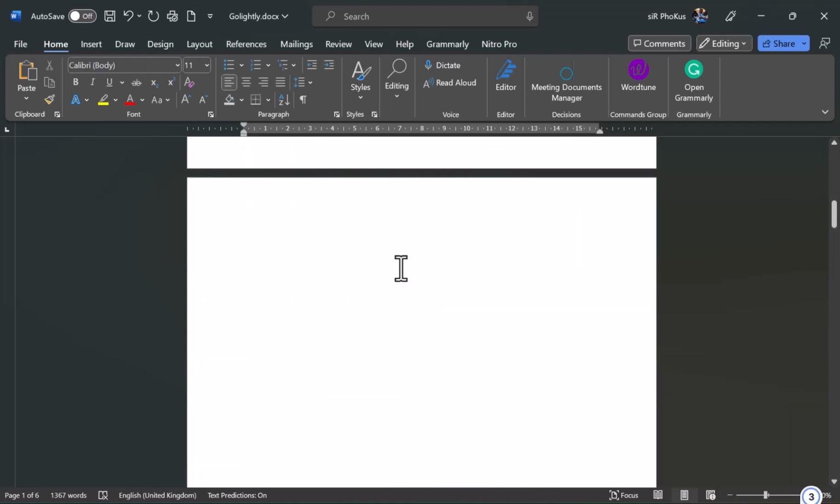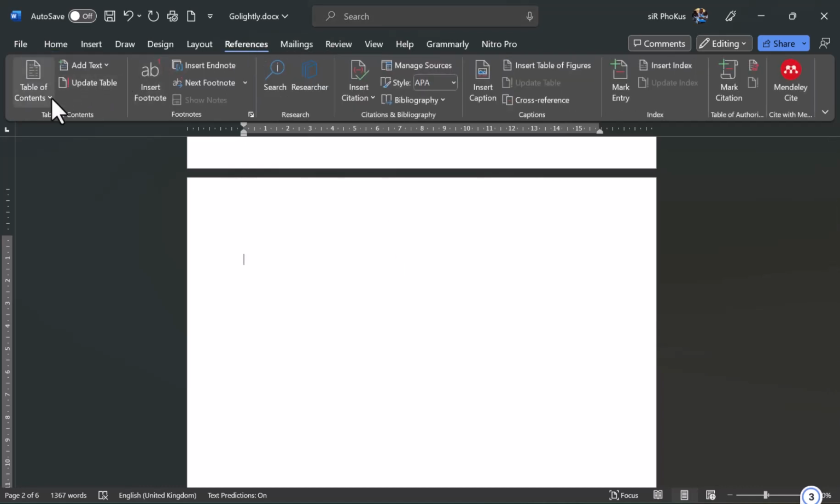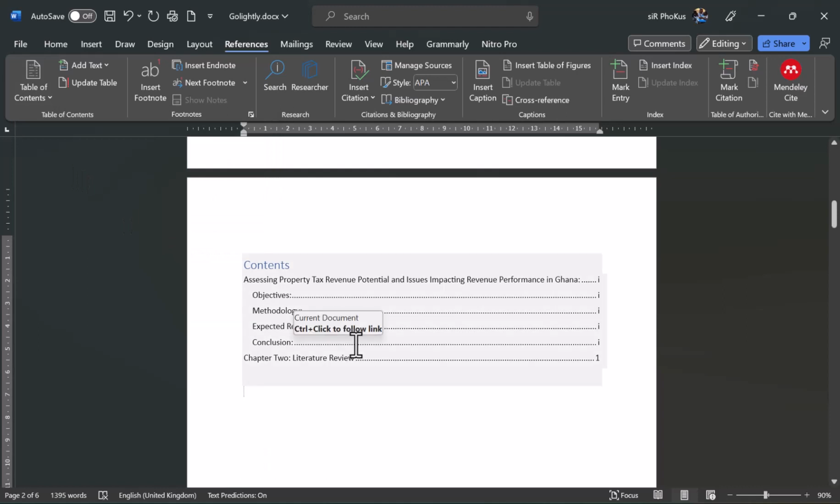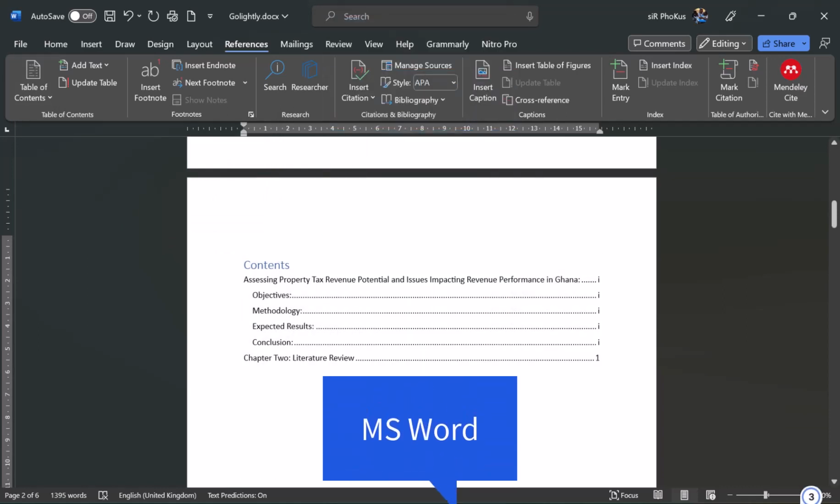Now we want to insert our table of contents at this place. So we go to reference, then we click on table of contents. It gives us options. You decide on what you want. So let's decide on the first one, automatic table 1. So you see, automatically Word creates our table of contents for us.